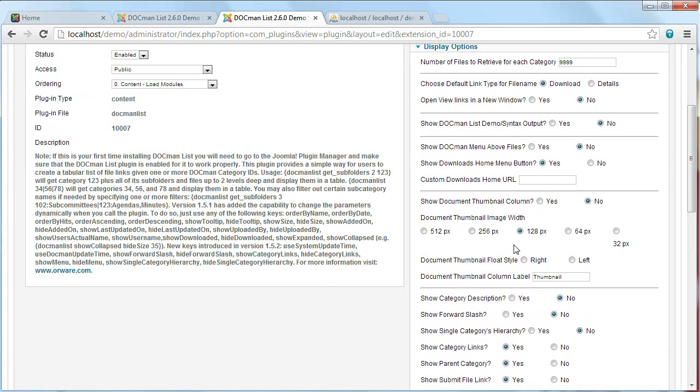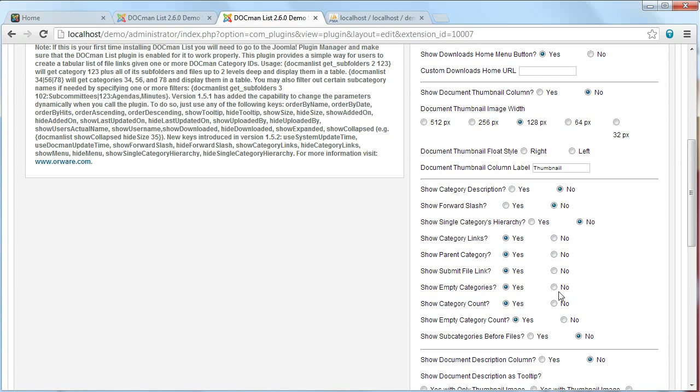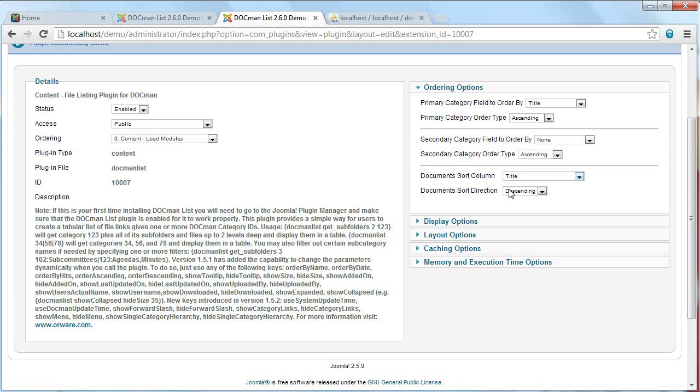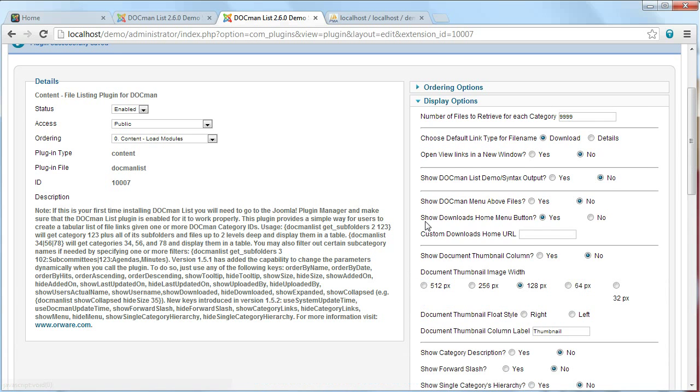So, tons of options here. One thing I was noticing with the new DOCman 2 was ordering was kind of limited, so you definitely have a ton more options within DOCman List than you might otherwise have within DOCman 2.0. So you can sort by the last modified date, created on date, finish publishing date, start publishing date. You can sort by any of those.